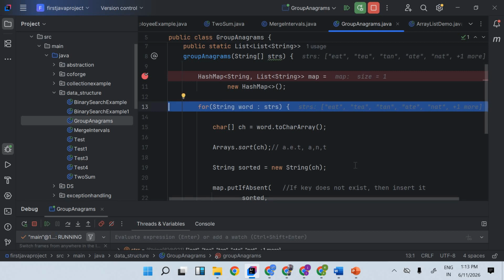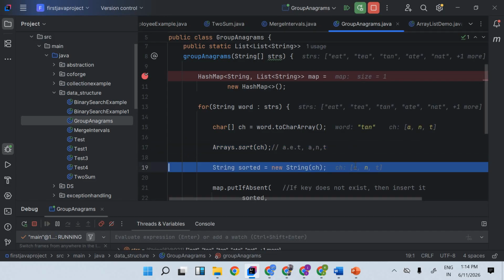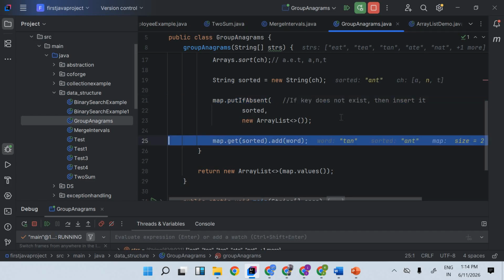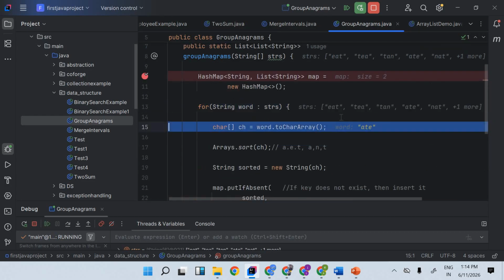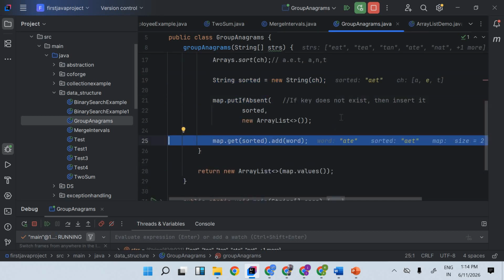Then again for the next word, it comes to tan. Tan will be sorted, so that becomes ANT, and ANT is added as the key. Here it checks putIfAbsent. There is no key with ANT, so it will add it and create one empty list corresponding to it. So for this ANT, it will add that particular word. Same for the next word, ate, which is again AET only, right? So it will add into the first key itself, and that time the size will become 3.